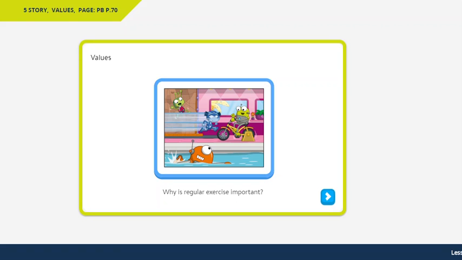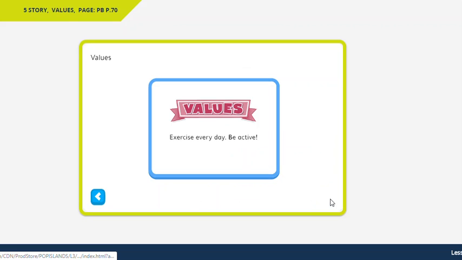So, in your notebooks, please write exercise is good or exercise is bad because, and give your reason, okay? I'll give you a few seconds to do that. Good job, okay. Let's move on to the next page.